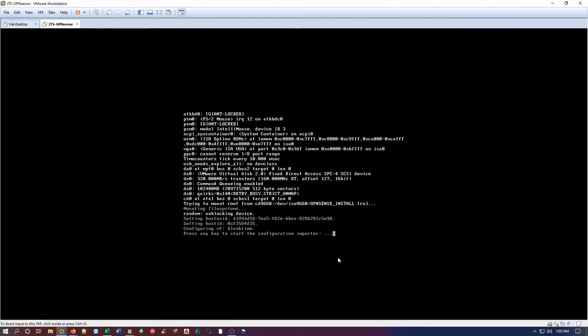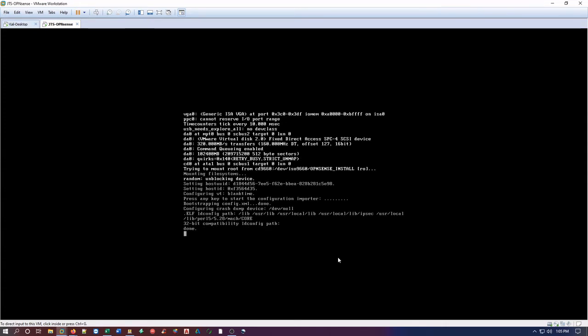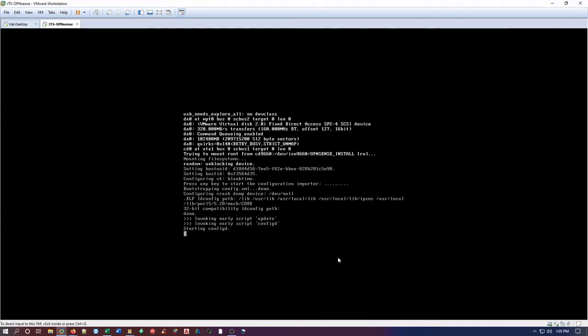So right here, you can just let it do its thing. You don't have to press a button. And in a moment, I'm going to go ahead and add in another NIC card so that we can have a WAN interface and a LAN interface.